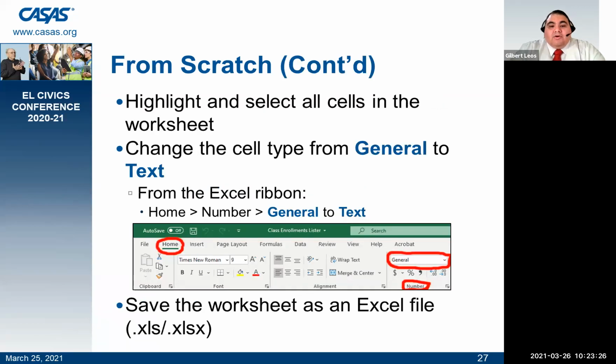you're going to want to highlight and select all the cells in the worksheet, and then change the cell type from general to text. Again, the reason why we're changing it from general to text is to avoid having our preceding zeros or any of our numbers act differently than what we desire.